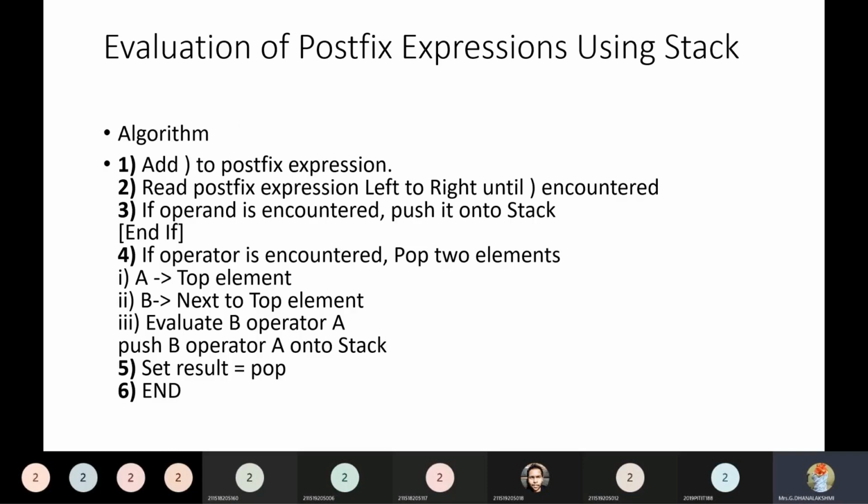So the next one is a very interesting one, that is the evaluation of postfix expression using stack. So this is the algorithm. We have a postfix expression. Now we read the postfix expression from left to right until the closing parenthesis is encountered. Here we have to consider two things, operand and operator. If an operand is encountered, then push it onto the stack.